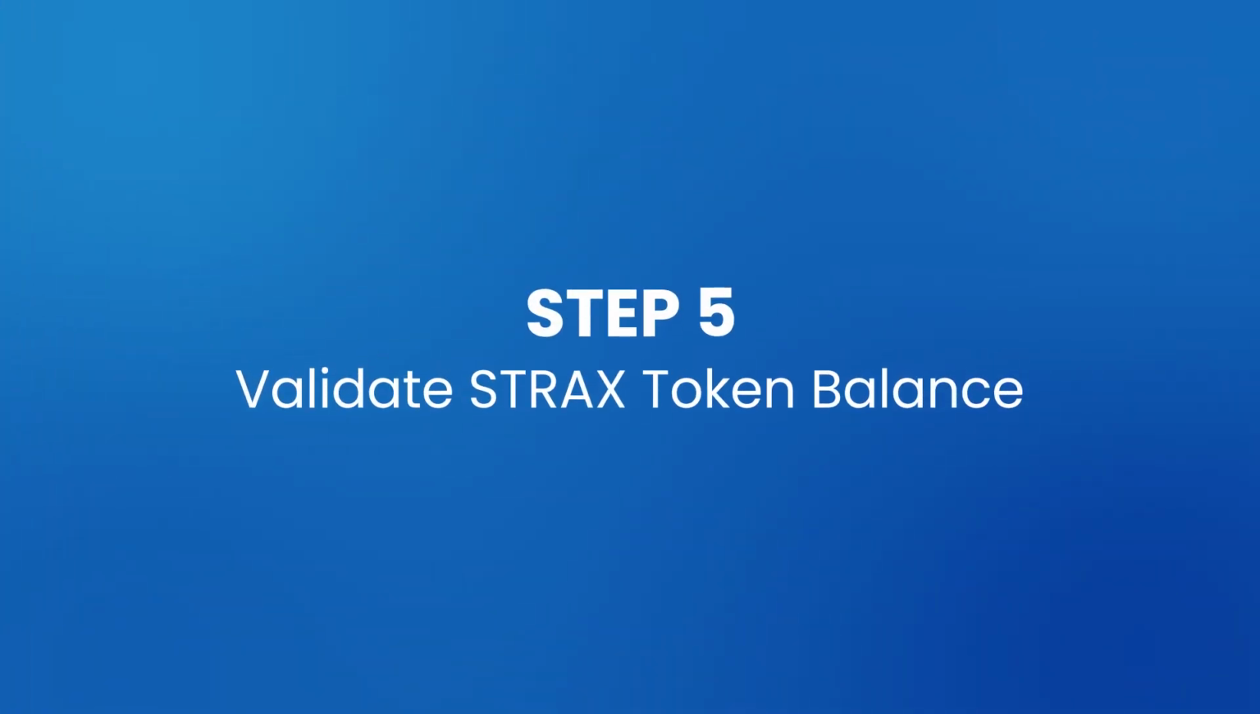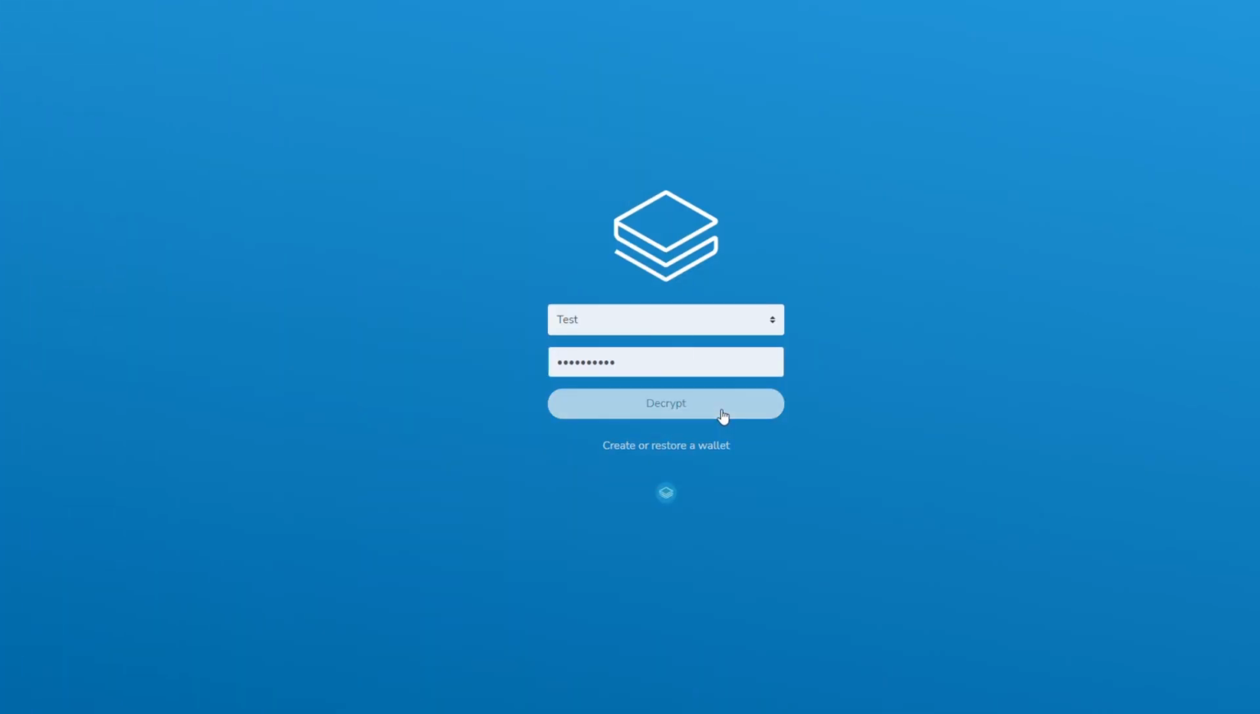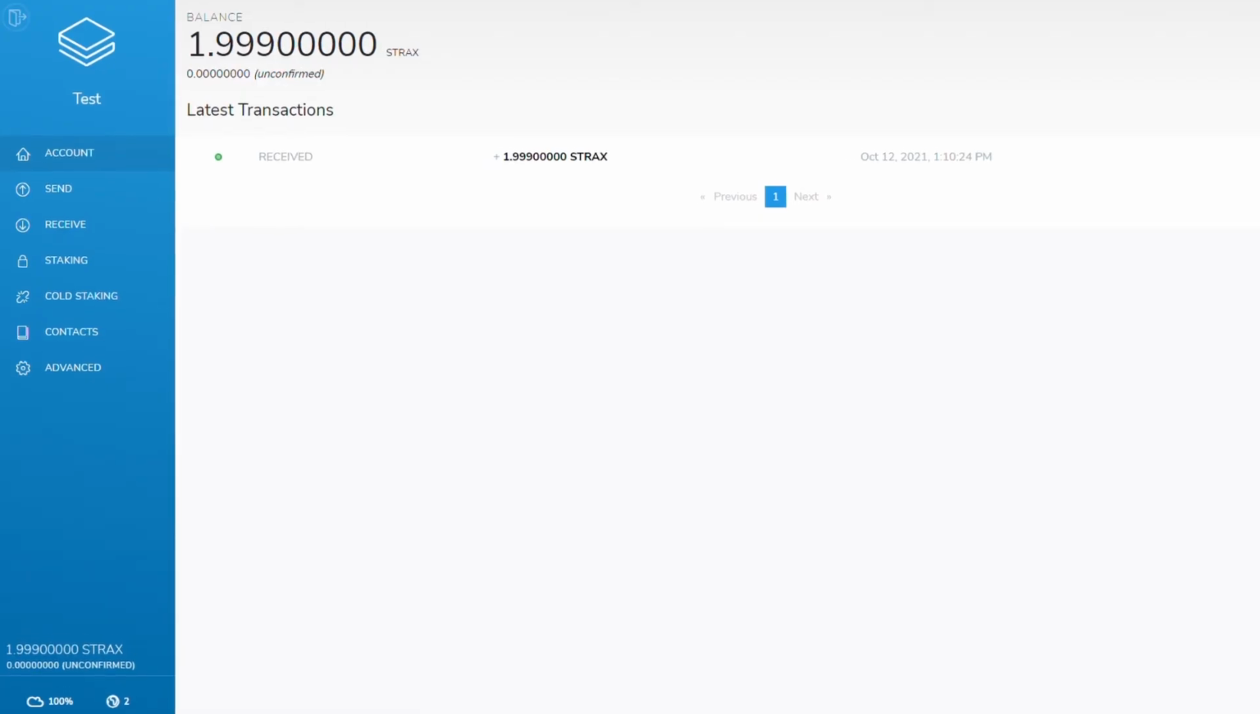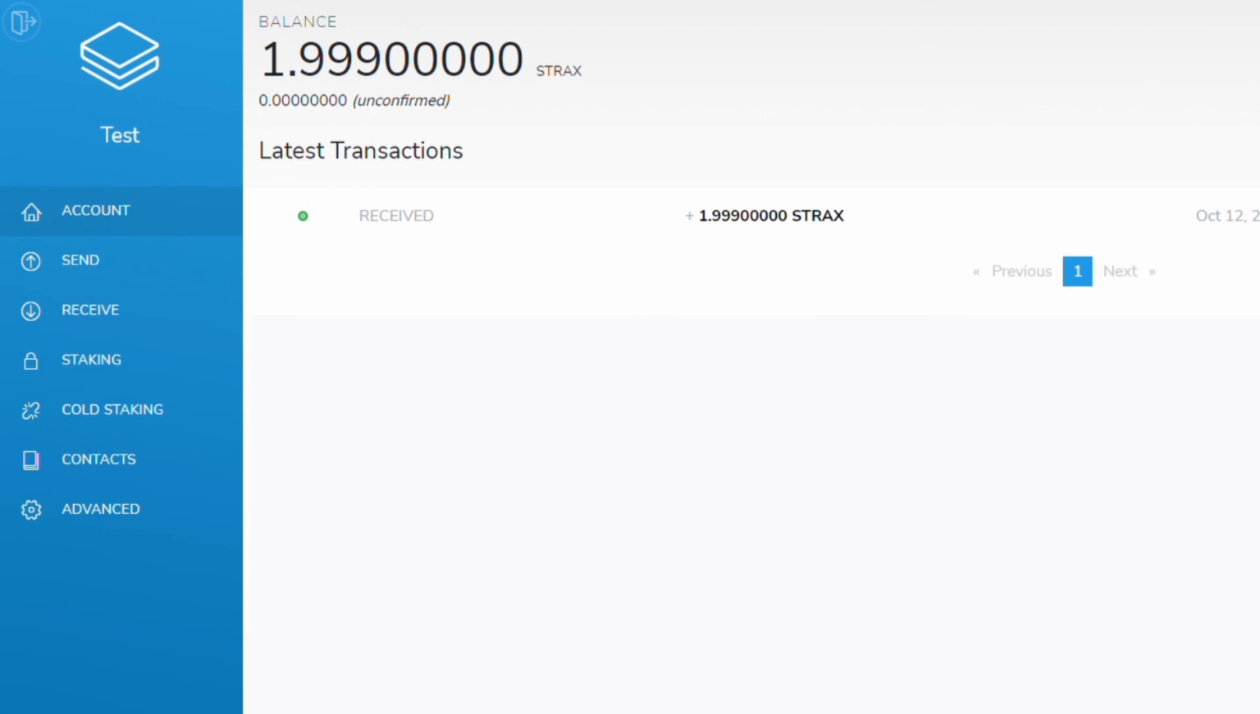Step 5. Validate Strax token balance. Open the Strax wallet, and you will now see the balance reflects the amount sent from the Cirrus core wallet.